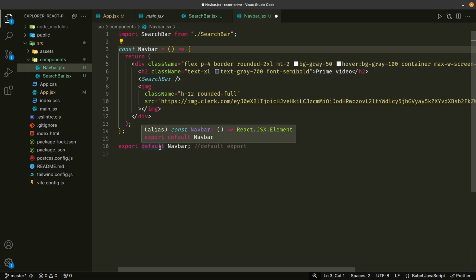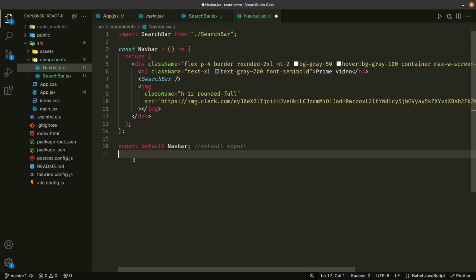So far we learned how to do named export and how to do default export. To do a default export, you write export default and the name of your component, and to do a named export, you write export in front of the name of your component. For here we write export.